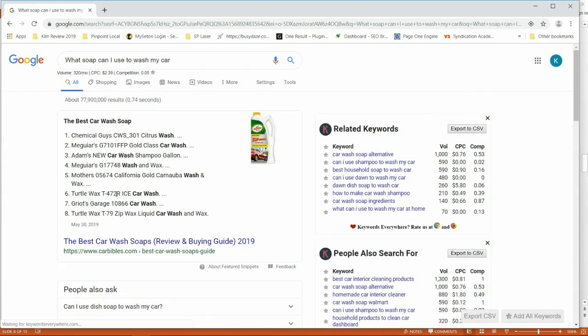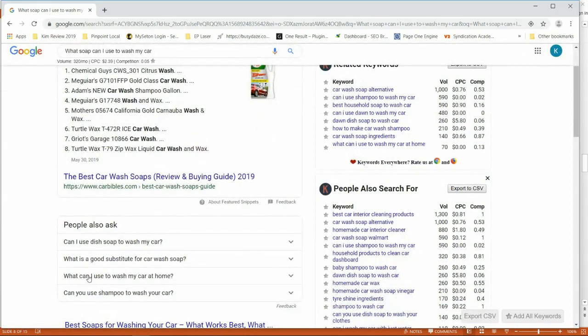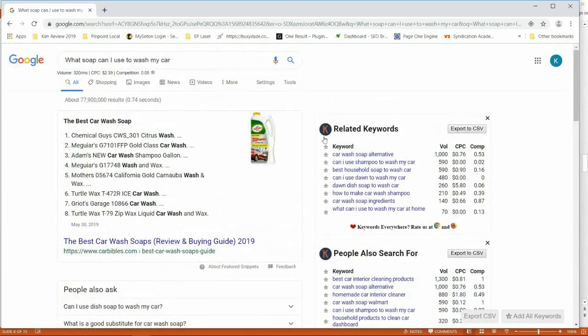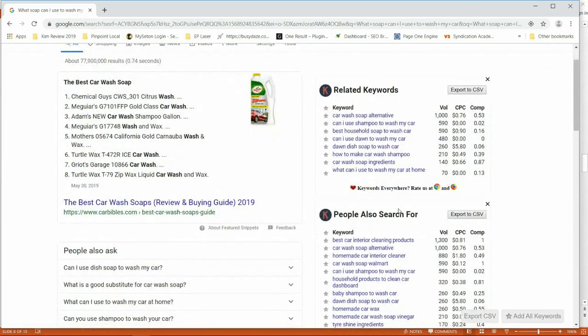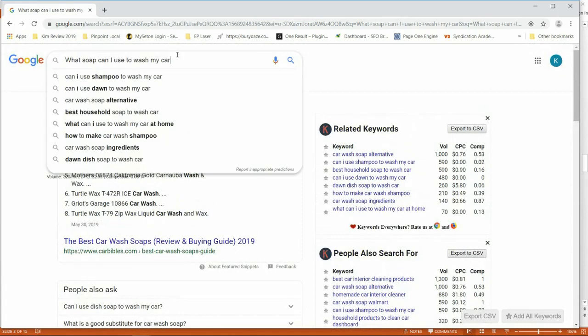Only 320 per month. But because they're saying that people are asking that. Oh, this is all from Keywords Everywhere, Linda. This is all the related keywords people also search for. It does not always show up. And here's the example I was going to show you.